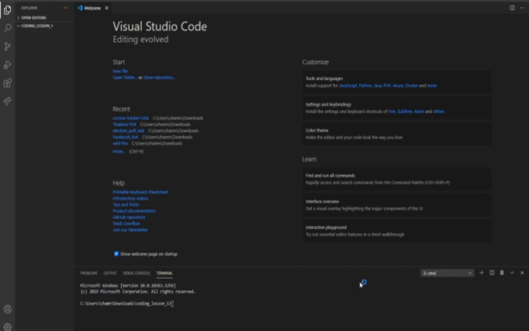Okay, after you've got the first one, you can click plus over here. You will get something called bash, which is the terminal we want to use. After you get the bash, here's the next step.